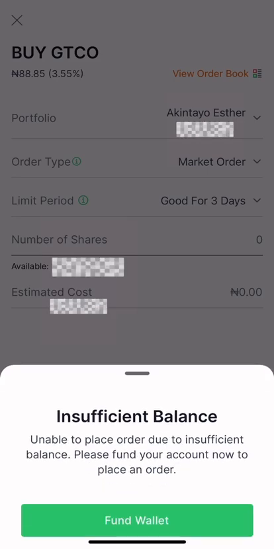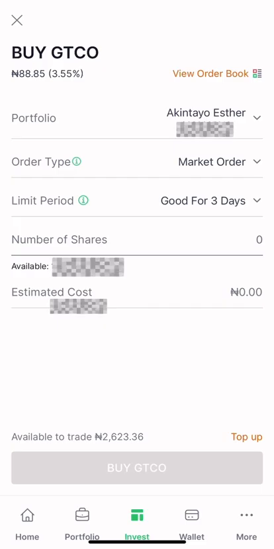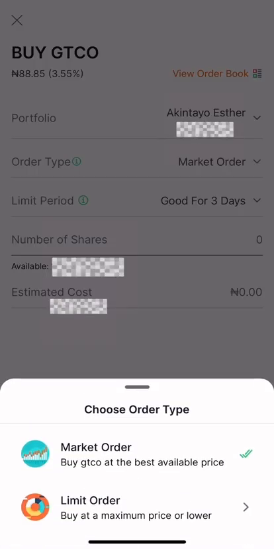I really don't have up to that amount in my wallet. If not, you would have seen it. And that's why it's showing insufficient balance. So once you click on buy GTCO, you are able to buy. That's it. But if you want to go for the limit order, just go to order type and click limit order.